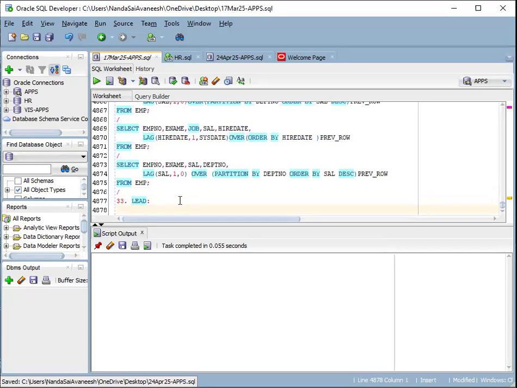So, we have stopped at LAG. LAG means to get the previous record value. Now, LEAD is used to access the subsequent row data along with the current row data. It is used to get the next row value within the same table.